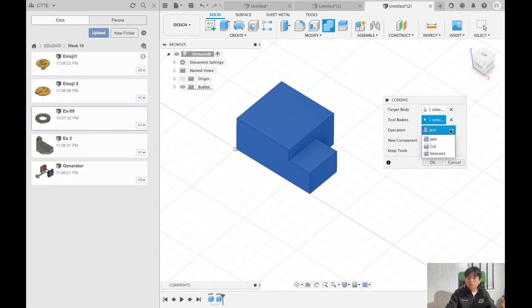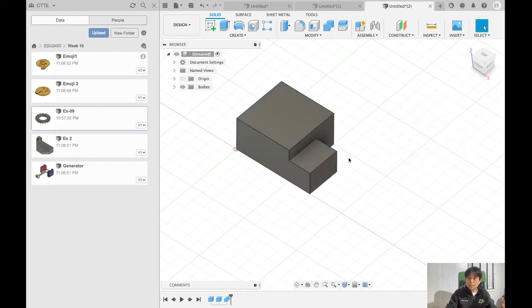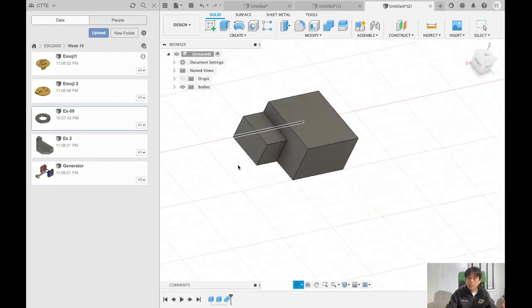So join is combining two objects, and cutting is cutting the second object from the first object. And intersect selects only the intersecting, overlapping areas. So I select and click, and the two objects are combined, right?